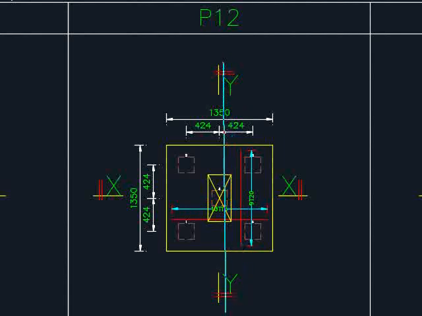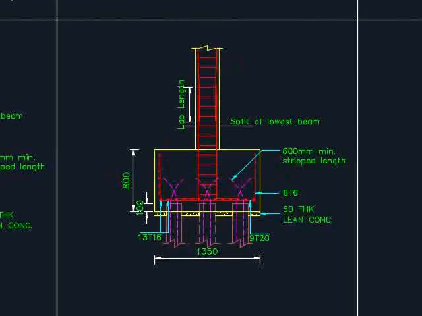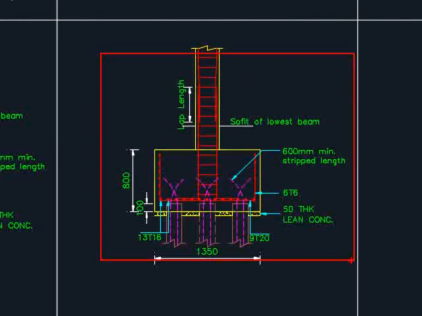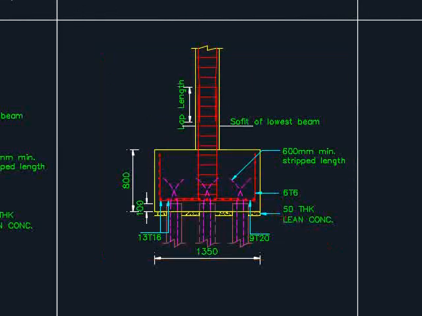There will be cut sections in the YY axis and in the XX axis, which can be shown here in terms of the cut section. You will see the reinforcement bar, the main reinforcement and the secondary reinforcement.